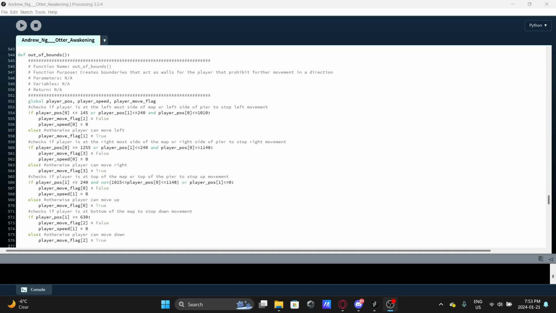So now for my one custom function that I made, I'm going to talk about my out of bounds function. The purpose of this function is to dictate whether or not the player can move in any direction or in a certain direction. When I'm slicing the list for the index of 0 and 1, I'm checking for x and y coordinates of the player. As you can see, I set coordinates of where my conditions start, and these coordinates are the edges of the map, and also the ends of the pier that's on my map where you can walk.